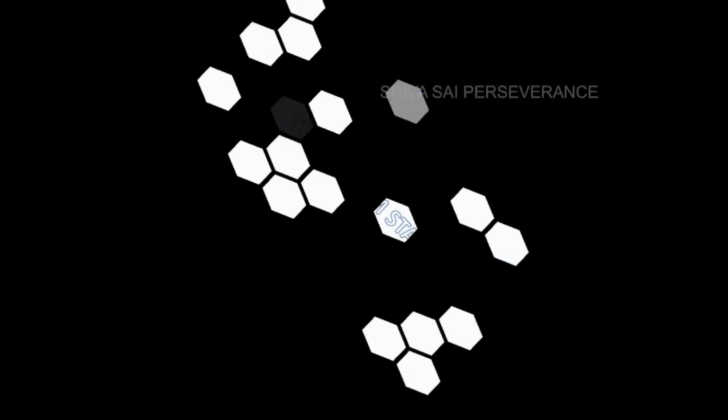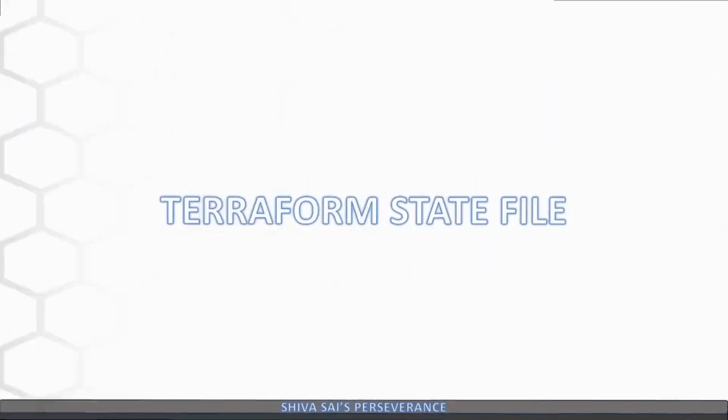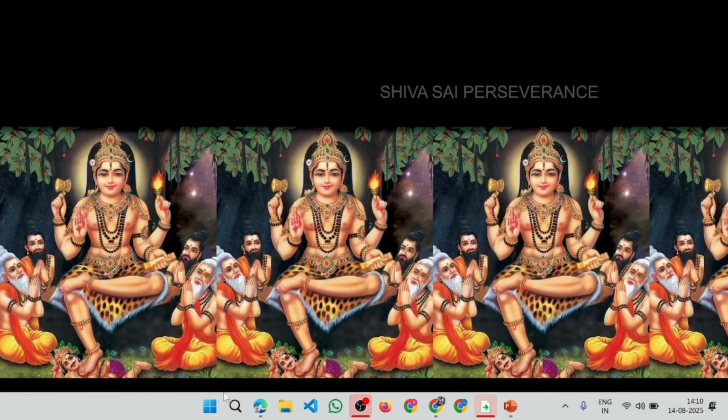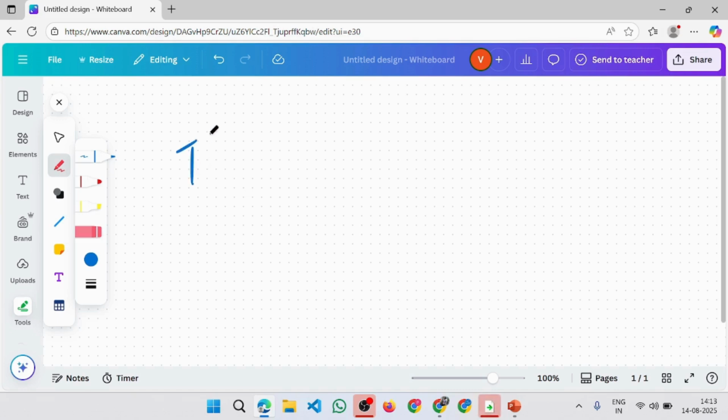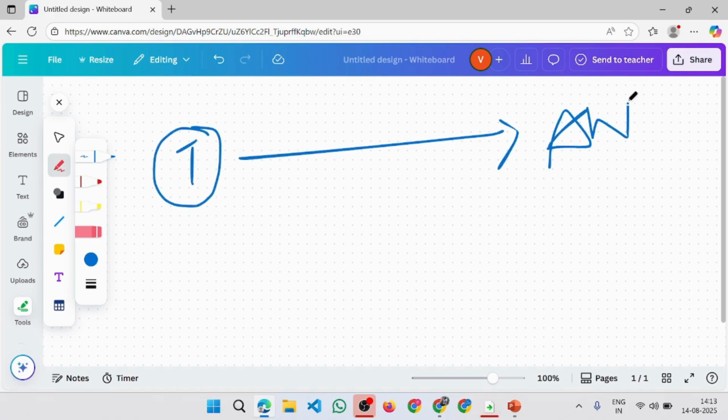So in this video we'll look into what is Terraform state file and what is the purpose of it. Just understand that now I have Terraform which helps us to deploy multiple requirements on cloud, AWS or any other cloud.